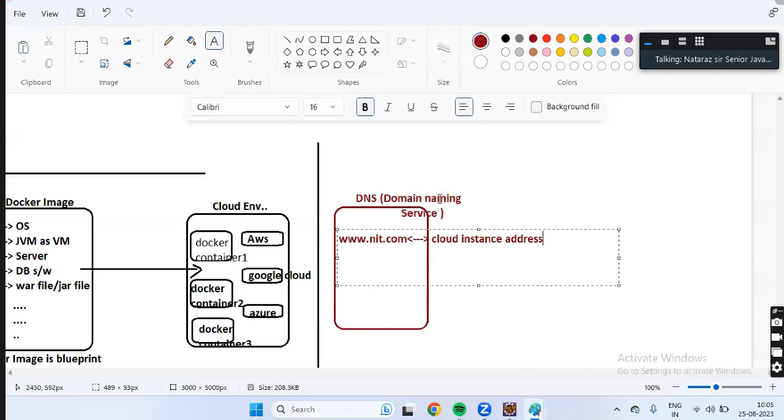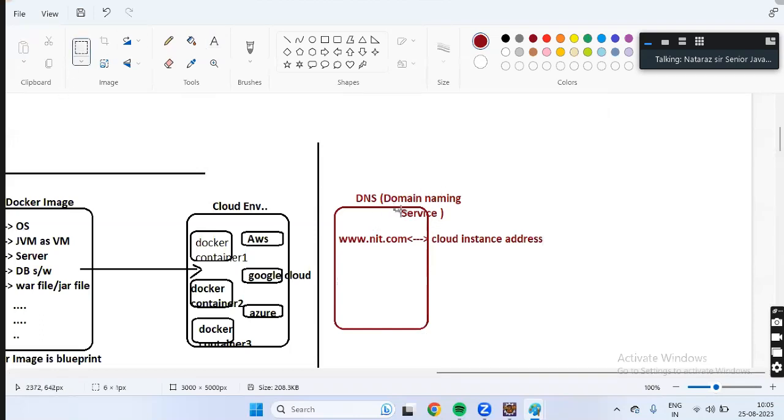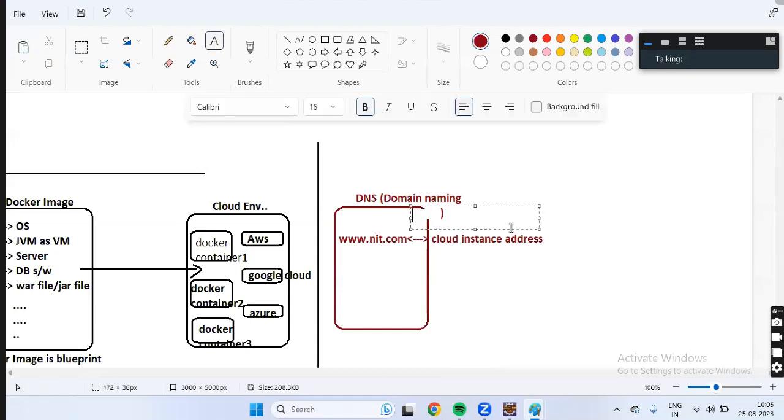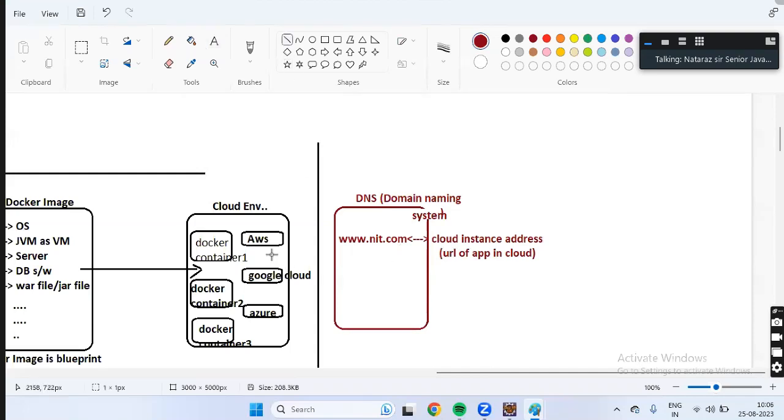Domain naming system, whatever it is, DNS. Domain naming system links the cloud instance address, the URL of the application in the cloud, with one domain name, one website name. So indirectly, the link has come here.